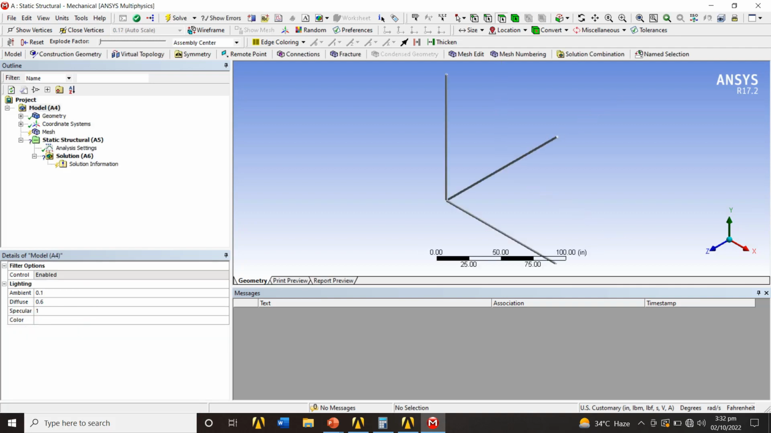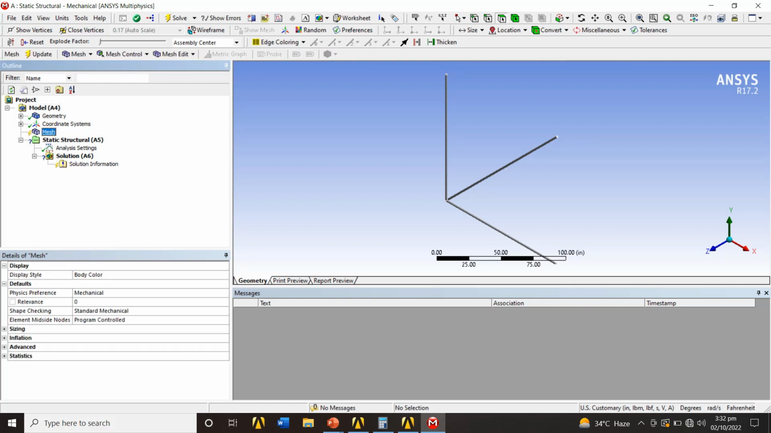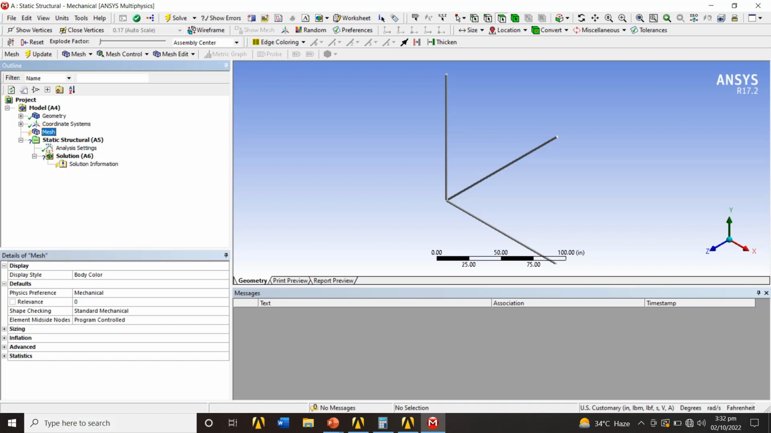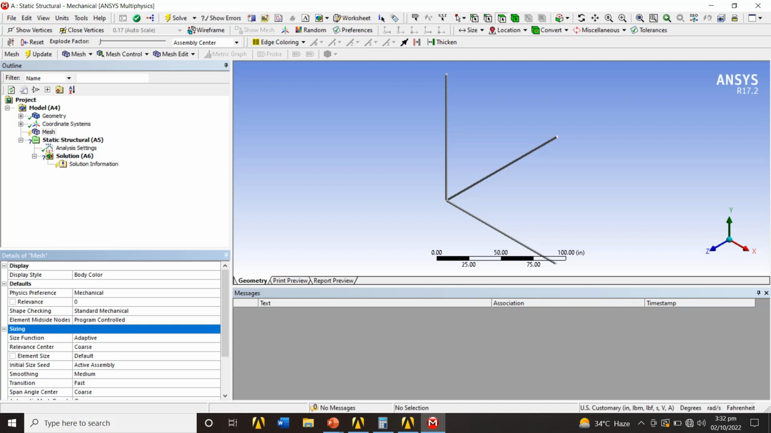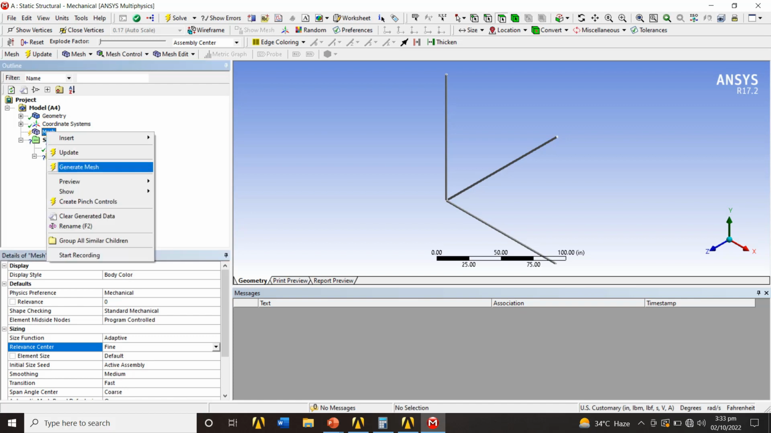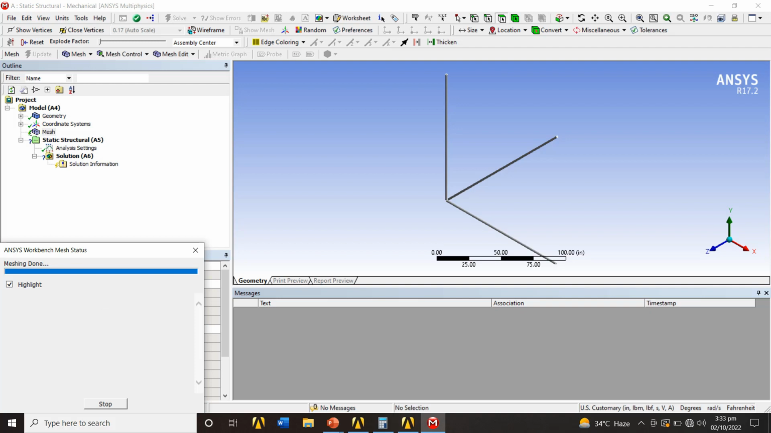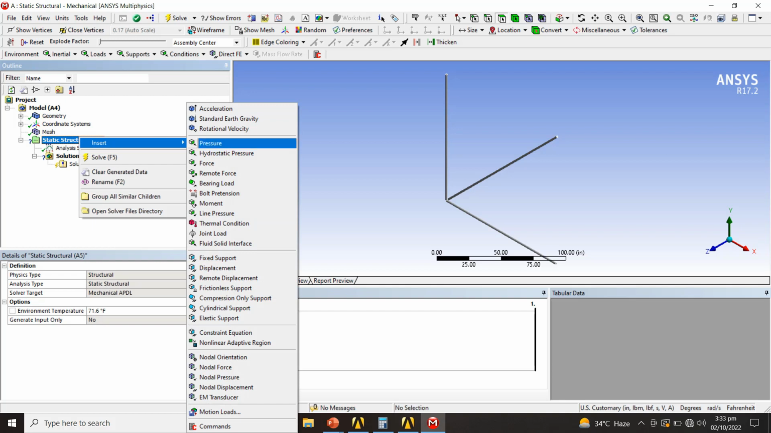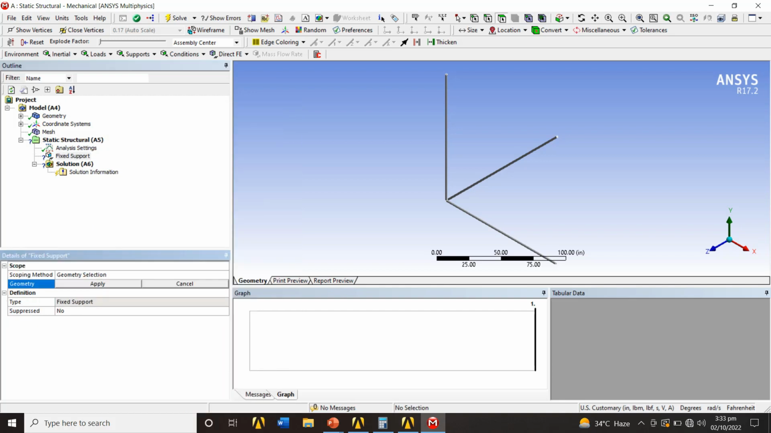Now we can see that our geometry has been imported, and then I will click on the mesh, right click. First I will go to sizing, and the relevance center I will change to fine mesh, and then I will right click the mesh button and click generate mesh. After the mesh has been generated, I will add fixed support on each of these three elements.